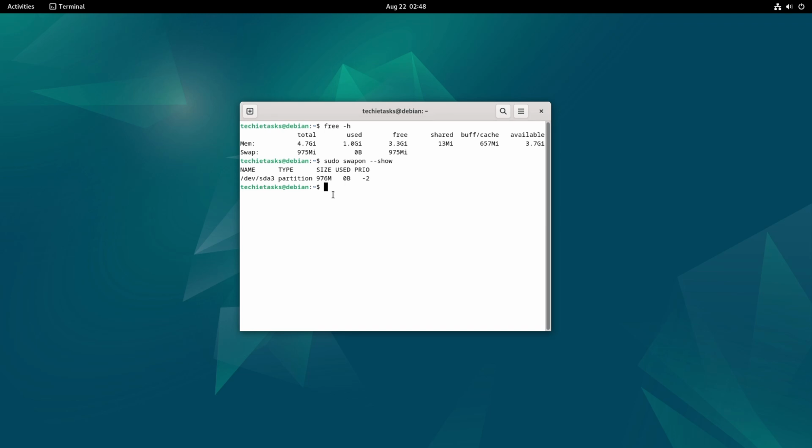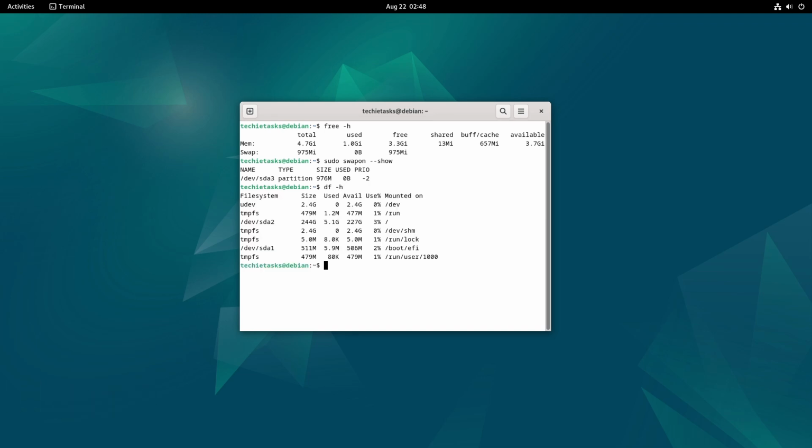Before creating a swap file, you should check how much available disk space you have. Type df -h and hit enter. This command displays the available disk space on your system in a human-readable format.